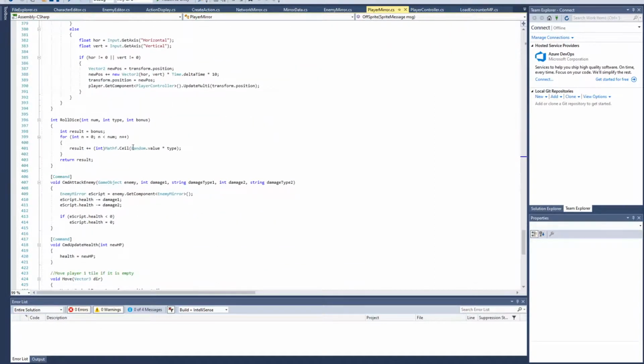So moving on, there's some other important things. So we've got the roll dice. So this is what actually can roll dice for you. So it takes in the number of dice to be rolled, it takes in the type of dice to be rolled, and it takes in the bonus to be added to that. And then the result starts out as the bonus. And then for the number of dice, it rolls individual dice and it rounds the value up. So if the dice is, say, a D8, it will take a random value multiplied by 8. So that will then be a value between 0 and 8.